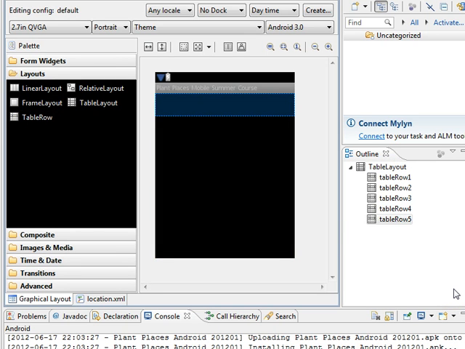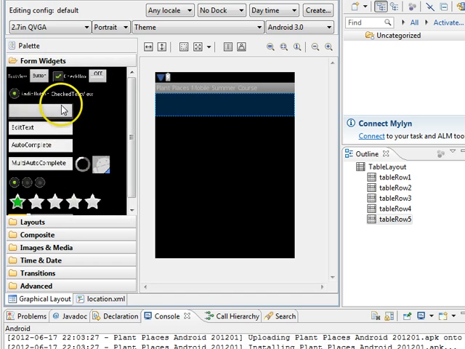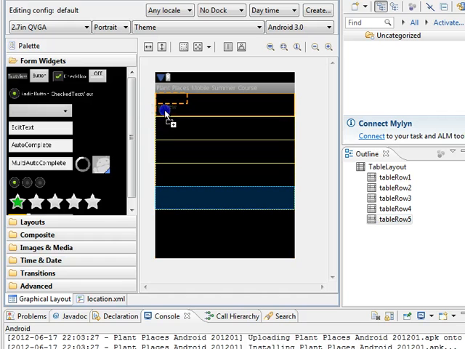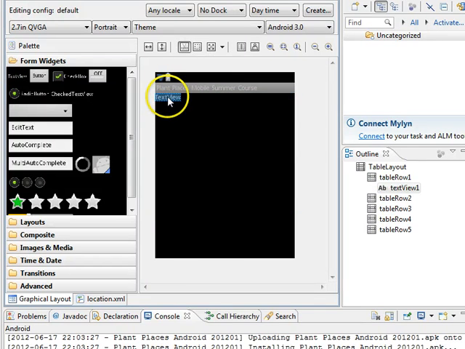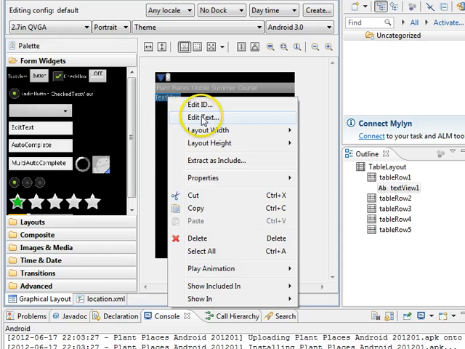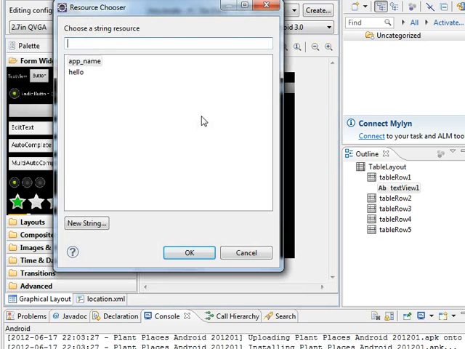Now, as I recall, the first thing that I had was a label. Actually, I had two labels. So I'm going to go to Form Widgets, and it's kind of hard to read in this resolution, but a label in Android is called a text view. So I'm going to take the text view and drop it. Notice as I mouse over this table layout, it highlights the different rows. I'll drop it here. I'm going to right-click and choose Edit Text.